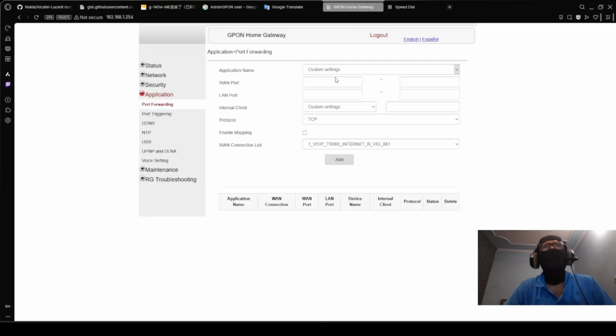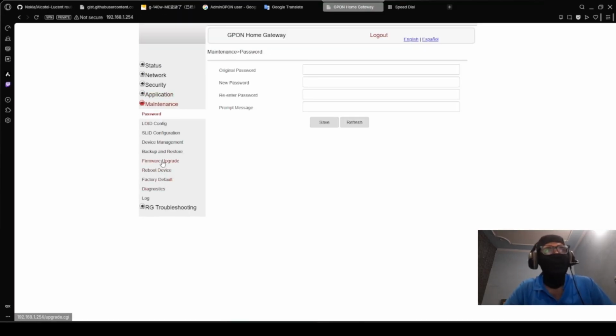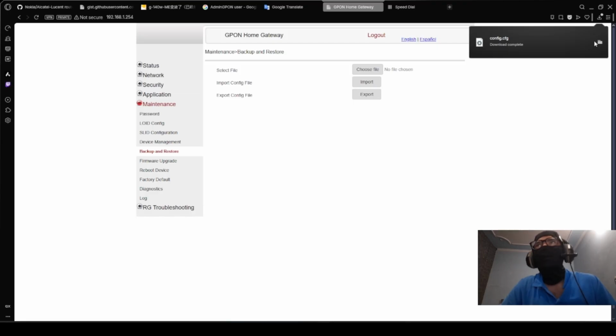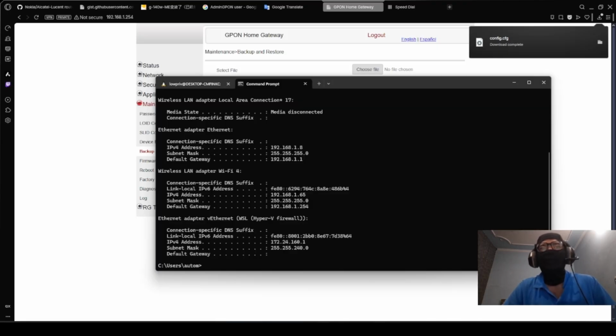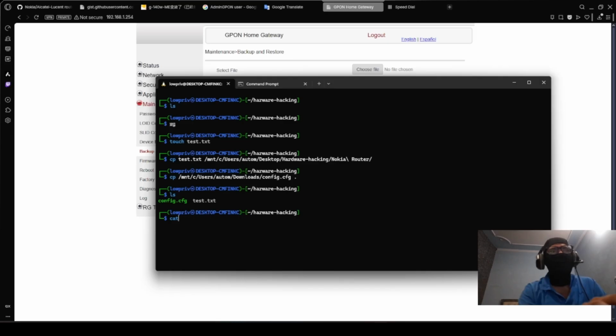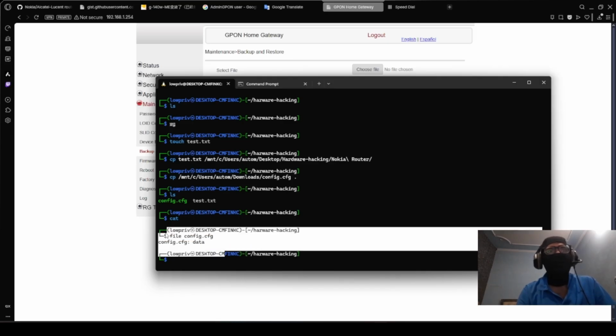So let's try something. We are going to Maintenance, going into Backup and Restore, and let's export the config file. We have the config file. Let's get into our Linux machine, which I have here. cp mntc users atom downloads config.cfg. This is the file, and let's copy this. So we have this config.cfg file. We cannot read this file, it's just data.